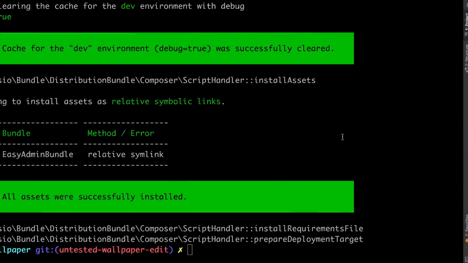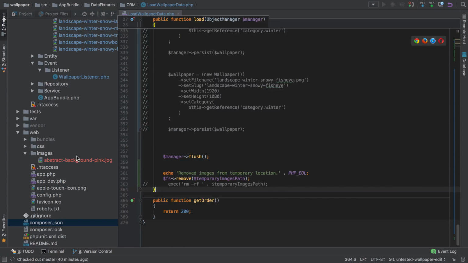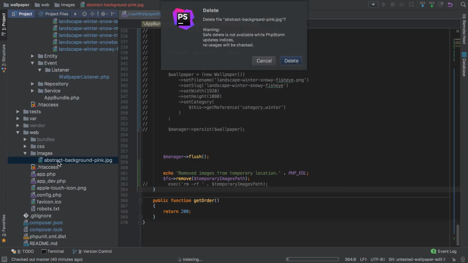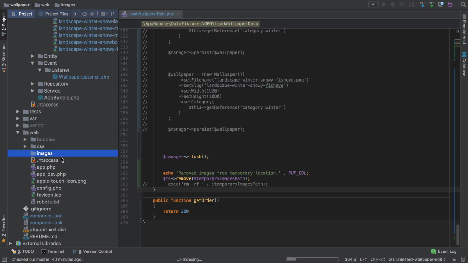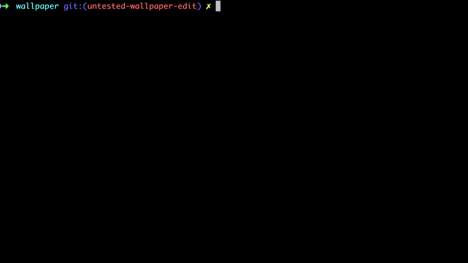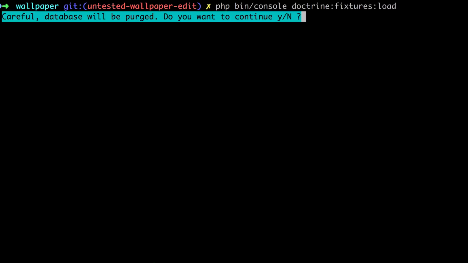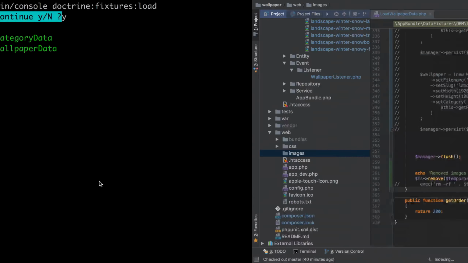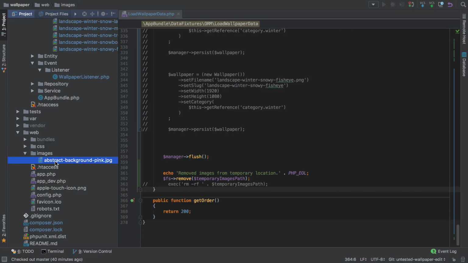Get rid of that. In fact, I think I will also need to delete that image as well. But we keep the directory. Okay, so let's give this a shot. And that looks good. And that looks good too.